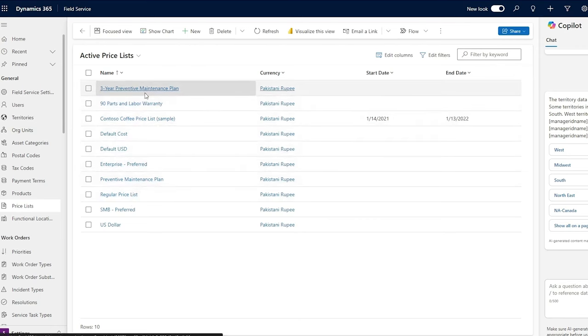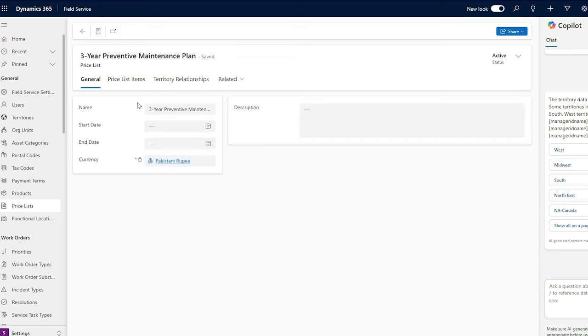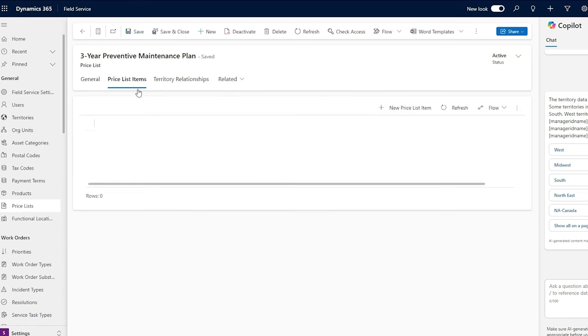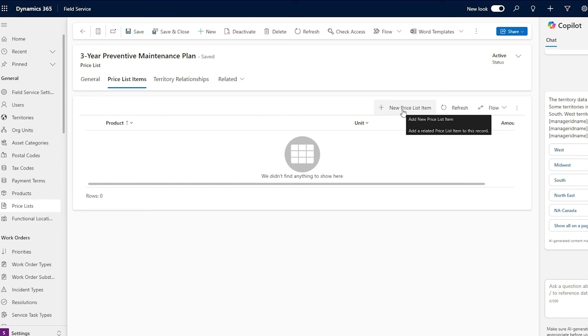So let's say you have a 3-year preventive maintenance plan. You click over here, you can add the start date, the end date, the currency and the description of it. Then you click on the price list item, so you can add different items over here into this list. So those specific items will have a 3-year preventive maintenance plan.